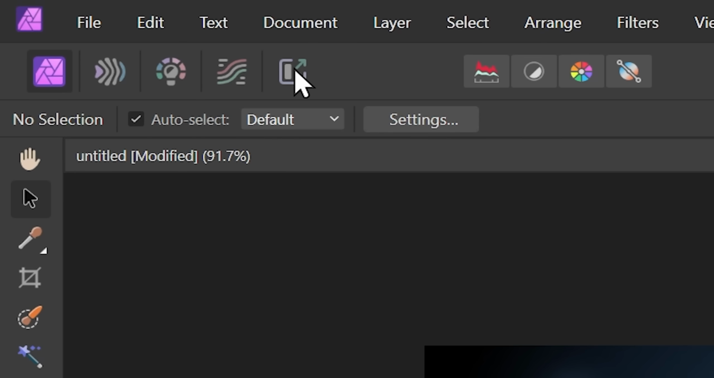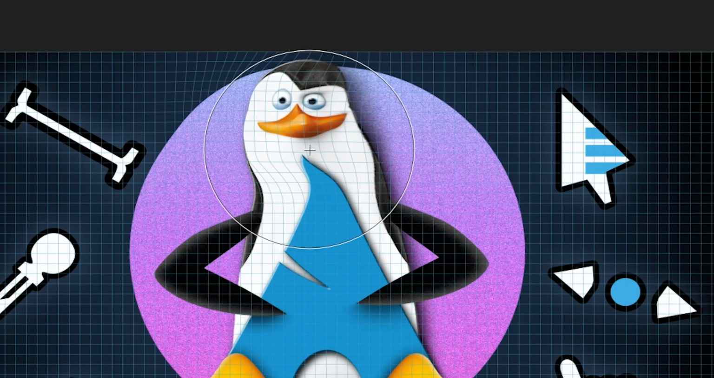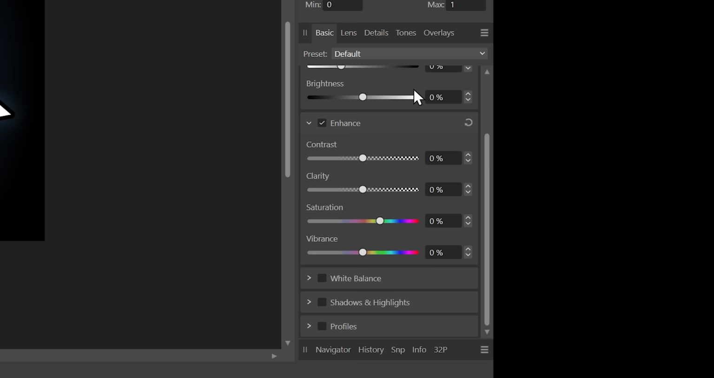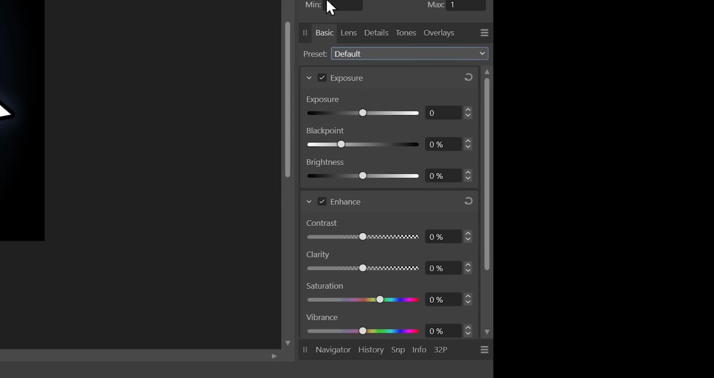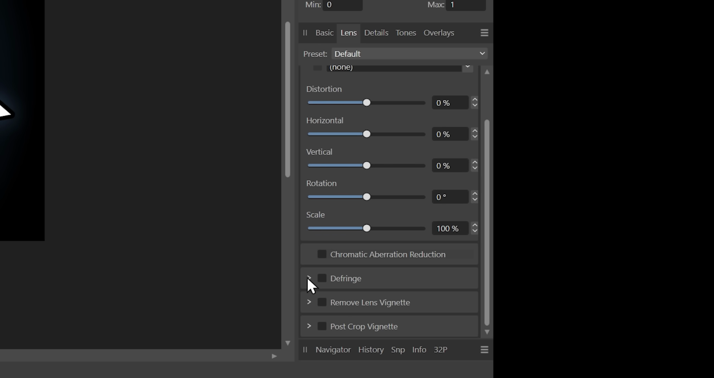Oh, there are different workspaces here. Liquify persona, so I can liquify Kowalski. Develop persona, this is like your camera raw filter. Tone mapping persona and export persona. Okay, let's go into develop persona. Ooh, and this is the camera raw filter. So is there an auto button? Doesn't look like so. This definitely looks a lot simpler compared to Photoshop.